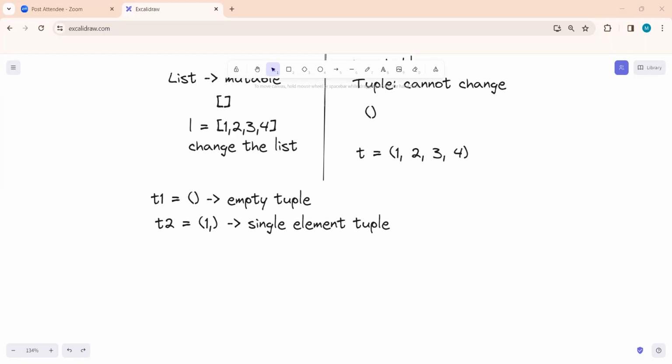Now we have seen an empty tuple, a single-element tuple, and a tuple with more than one element. Now the tuple has the property called immutability. A list has some methods like appending, removing, popping, which are used to manipulate the list, to change the list. In this case, tuple is an immutable data structure.